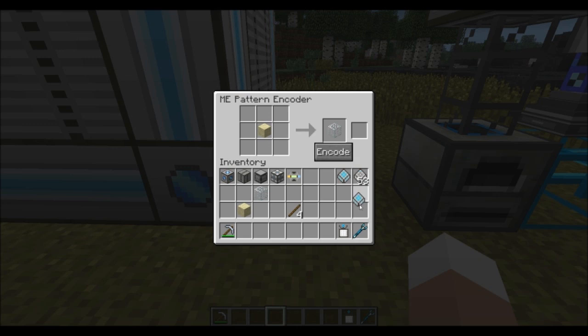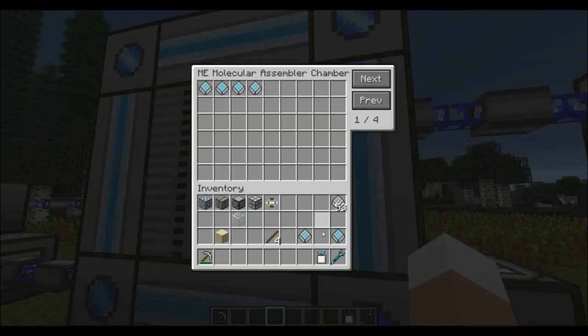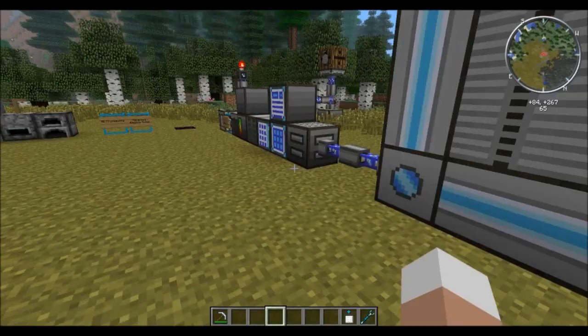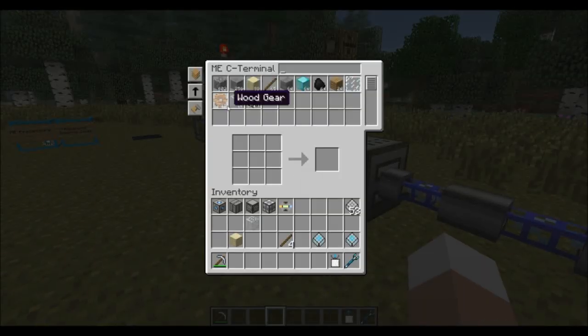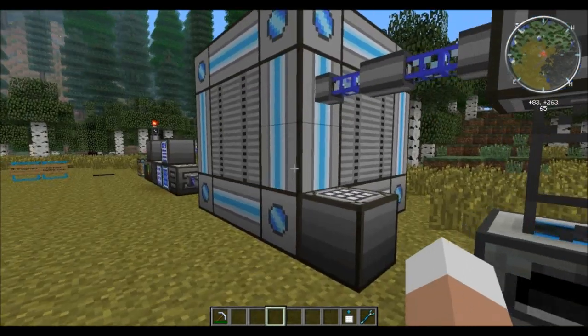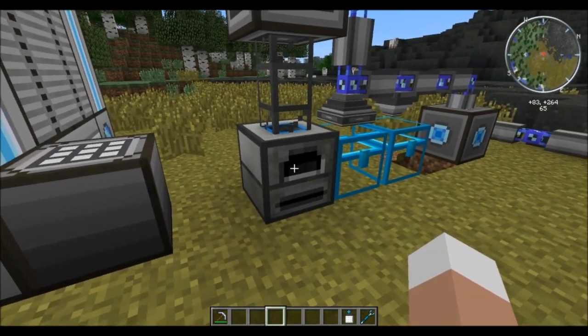Pretty cool. Now the recipes that are possible you can actually place within the assembler chamber. So this wood gear I could simply place in here. I already did that, so we are able to actually craft the wood gear.